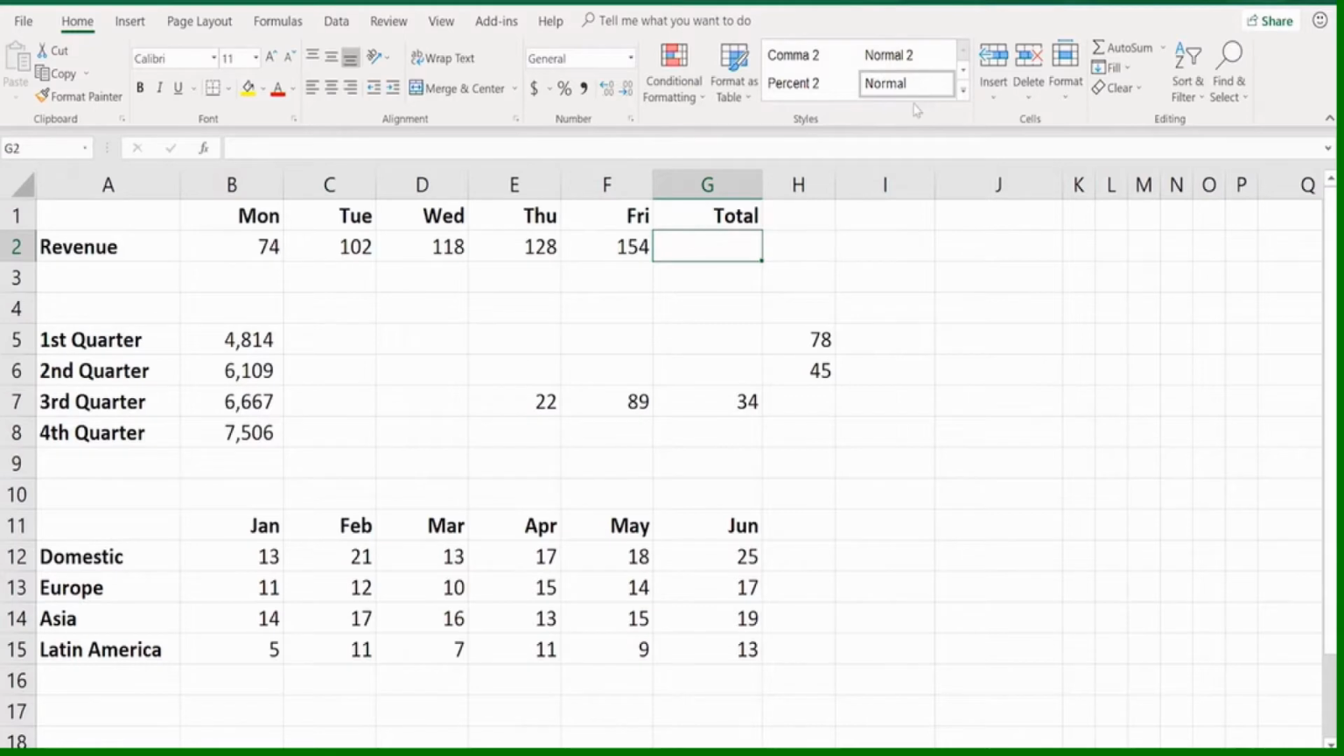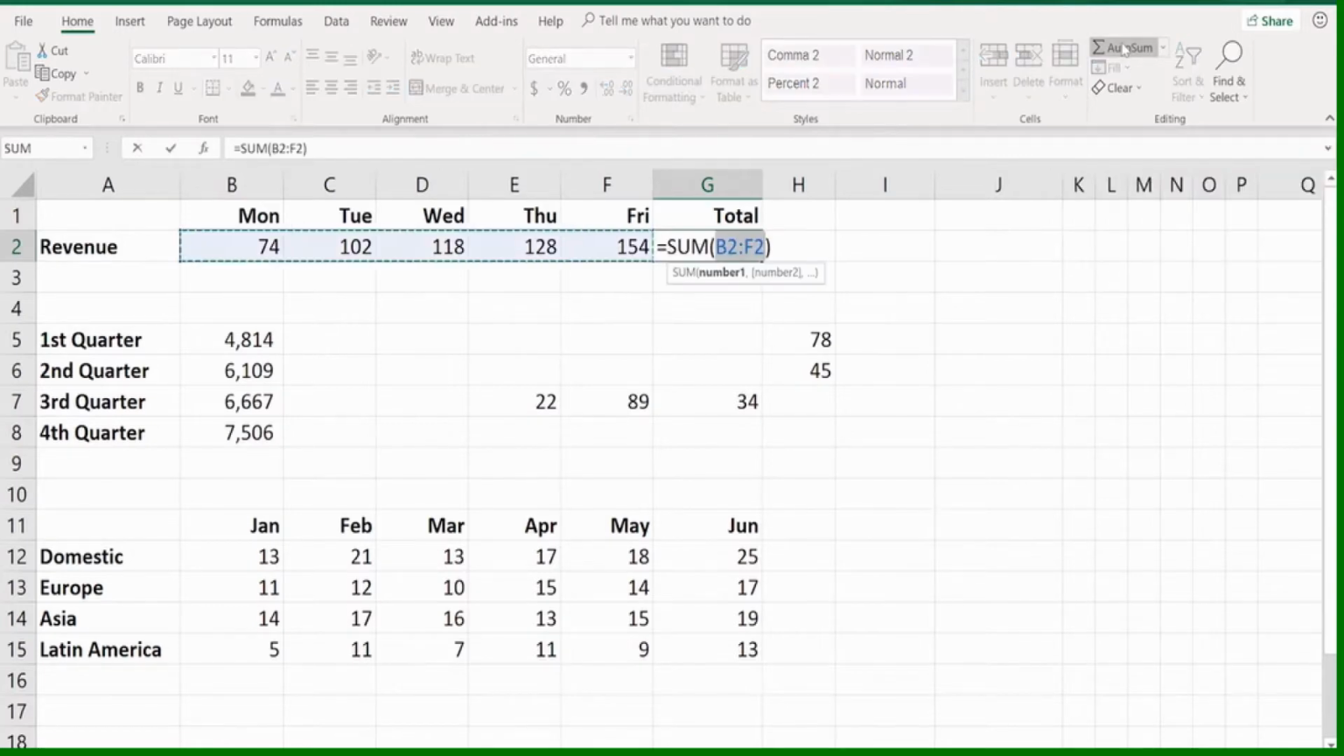On the Home tab, in the Editing group on the right side, you'll see a button called AutoSum. If you click this button, Excel looks upward for data, then it looks leftward. In this case, no numbers appear above it, but certainly leftward. We click this button, Excel shows us what it's about to do. We're going to press Enter.